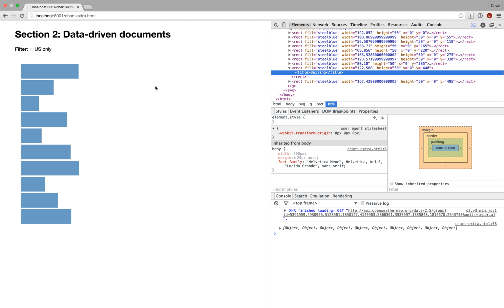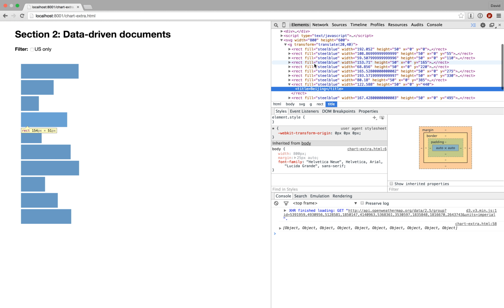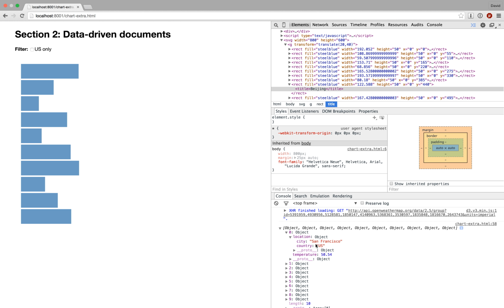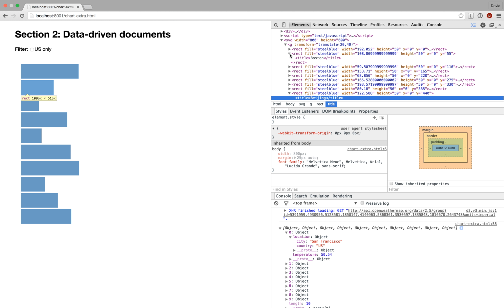If you remember in Section 2, this is what we had. This is a bar chart indicating temperature. We're pulling data, and this is what the data looks like. Each object has a temperature and a location with a city and country. We have these rects that form the bar chart, and inside of each rect there's a title. That title is how we tell the browser to do a tooltip like this.